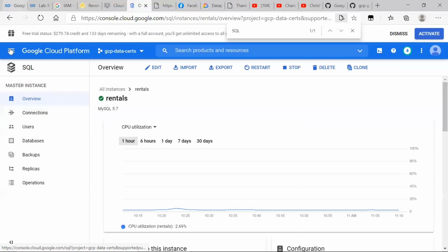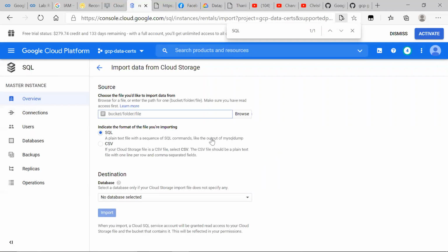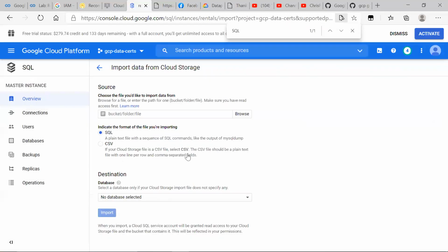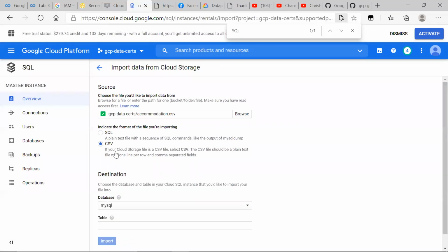So go over to SQL, go over to our created SQL instance, which is realtors, and hit import. Choose the file we'd like to import from. We browse, head over to the bucket we created and copied the CSV files to for this one. We choose CSV, and we choose our database. The database you just created is recommendation Spark.